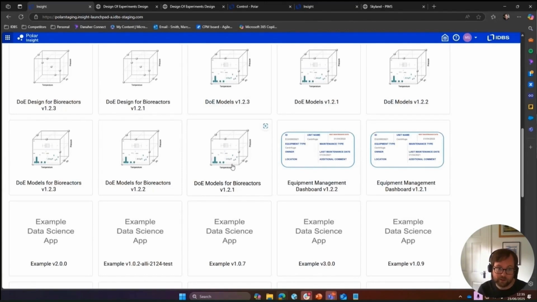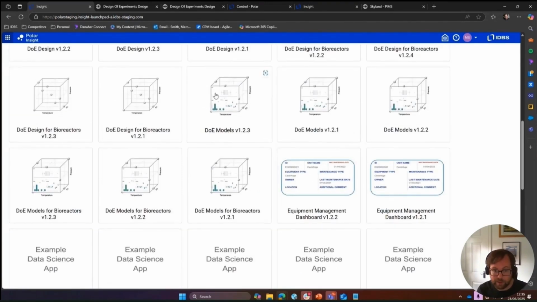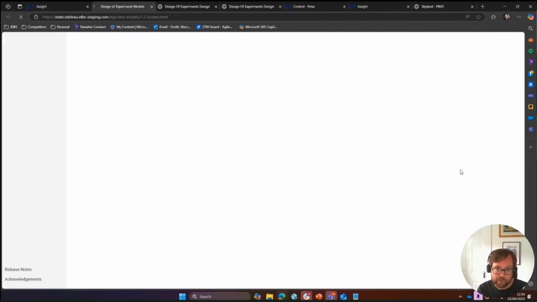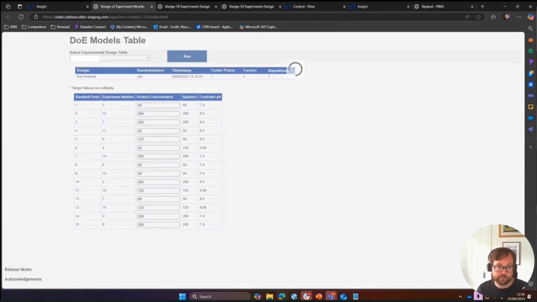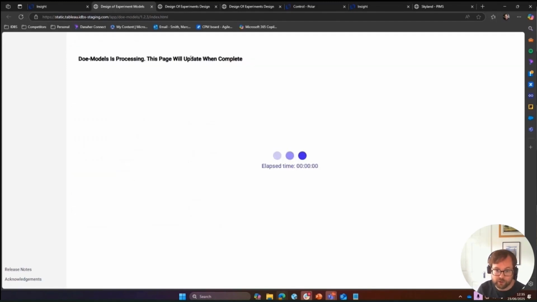If I come in here and load up the DOE models application, it's going to bring in the study design that I had earlier, and I can also bring in some of the results from those experiments. So I can see each of the experiments that I performed, and the actual final product concentration as it's coming out from my analytic group.